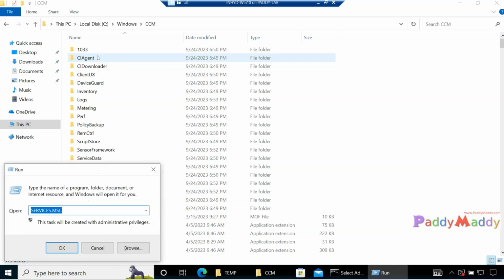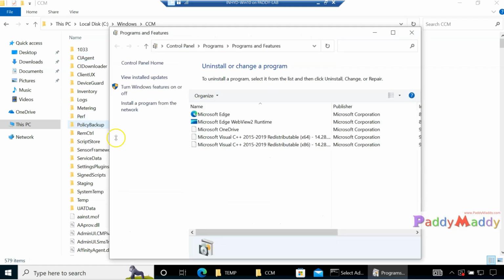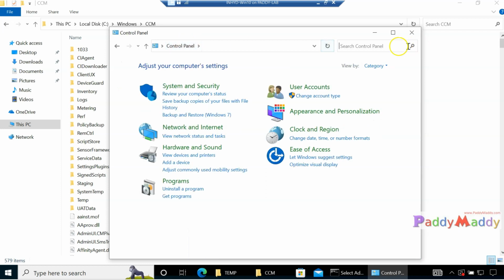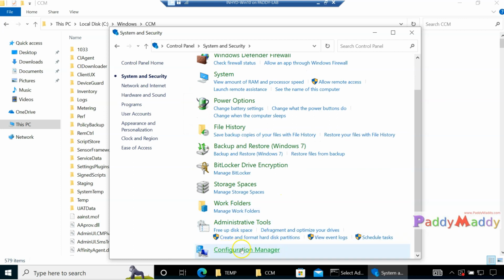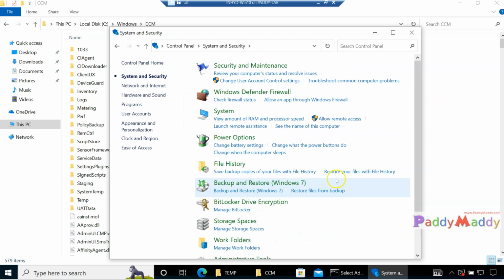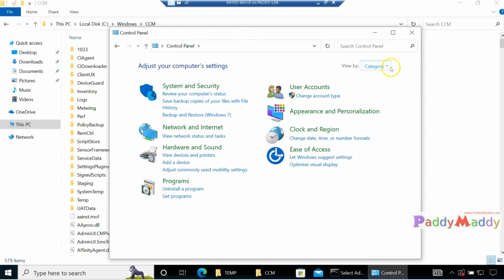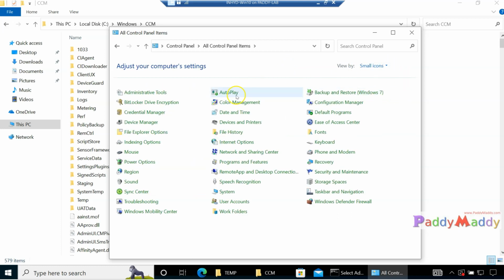An additional easy question would be, will it show in installed programs and features anywhere? No, it doesn't show anywhere that the SCCM client is installed. But where do you find it? You would find it inside the Control Panel under System and Security. You would see something called ConfigMgr client. Just in case you're not in view by category, if you're with small icons, you would directly see ConfigMgr client.